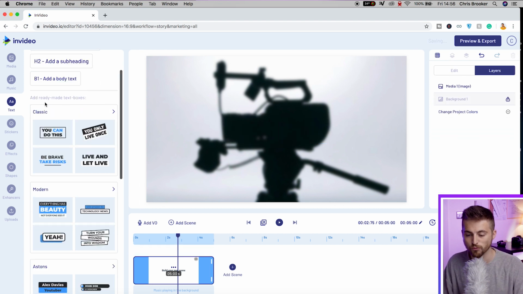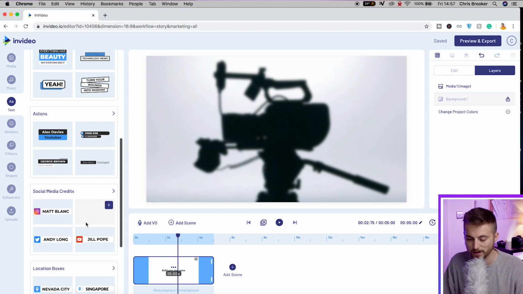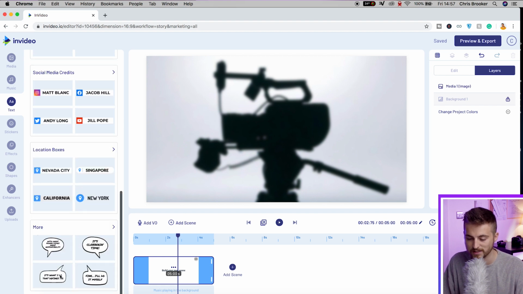And we'll move down to these ready-made text boxes. So we've got these classic presets, we've got modern presets, we've got Astons, we've got social media credits, location boxes, and even more. So we'll create a social media credit.